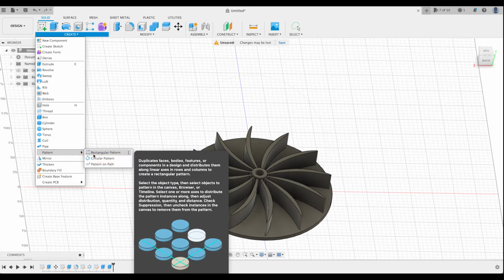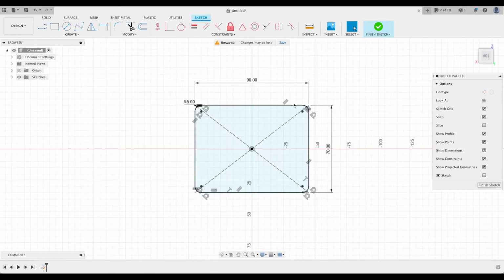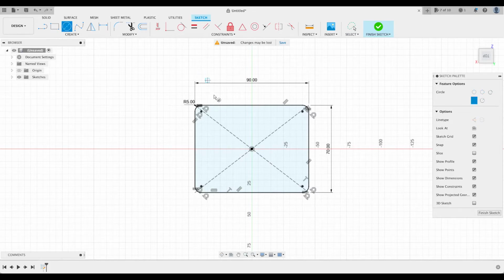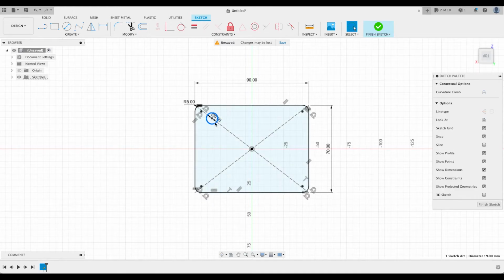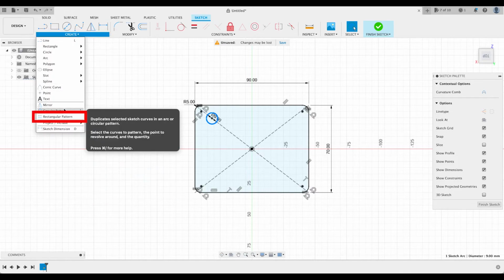And now we're going to look at how to use the rectangular pattern. Let's, for argument's sake, say this is a piece of metal that I want to drill some holes in. So I'm going to just click over here. I'm going to make a 9mm hole. And now let's, for example, say I wanted to make an array of these holes. So let's just click on this, and I want to click create and create another rectangular pattern.